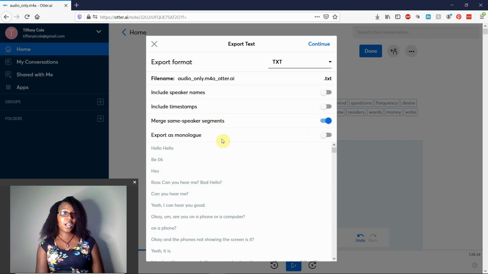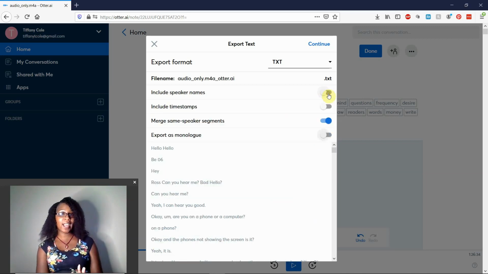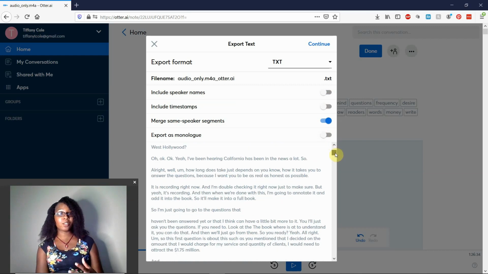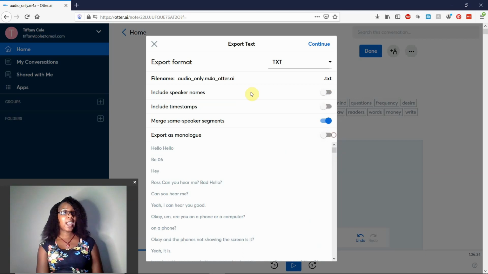And there's even an option to export it as one long monologue document. As you can see, that makes it kind of a pain on the eyes, so I wouldn't do that. But if you have a reason for it, go right ahead. Otherwise, it'll export it in the way that it was paused based on the timestamps, even if you remove the timestamps. And then you just press continue and you have your transcription.